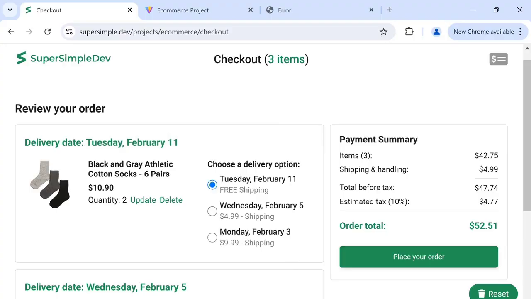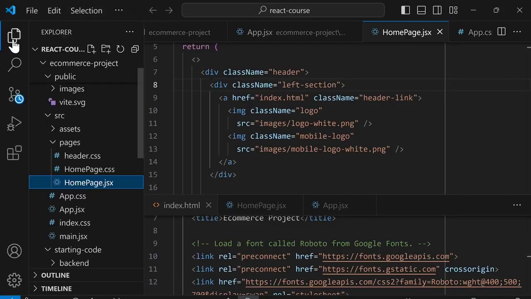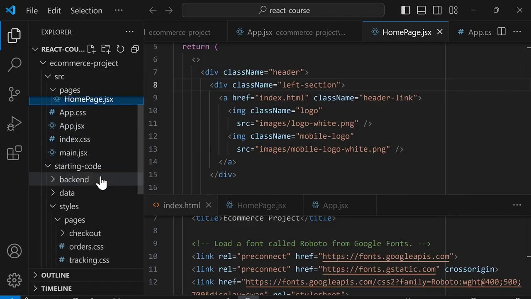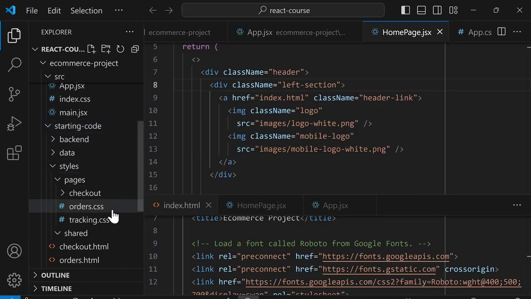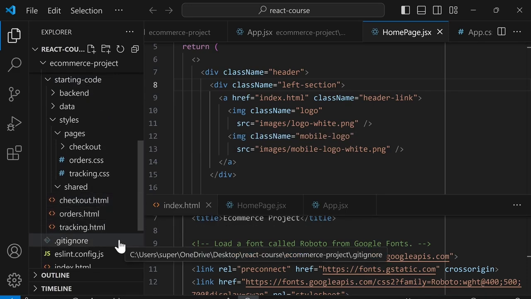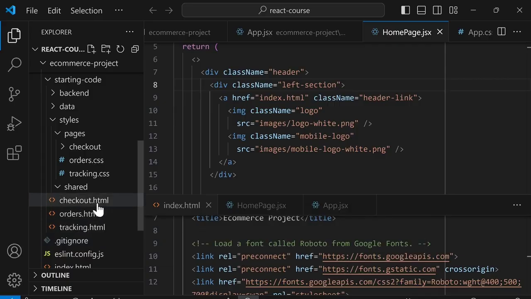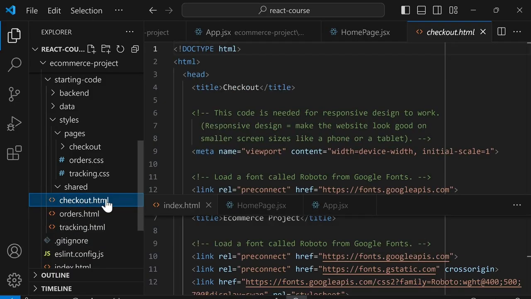Let's go back to our code, and we'll open our files here. And we're going to scroll down first to the starting code folder. So normally, to create multiple pages, we need to create multiple HTML files, like here. Each page has its own HTML file, like the checkout page and the orders page. However, inside these files, notice that there's a lot of repeated code.